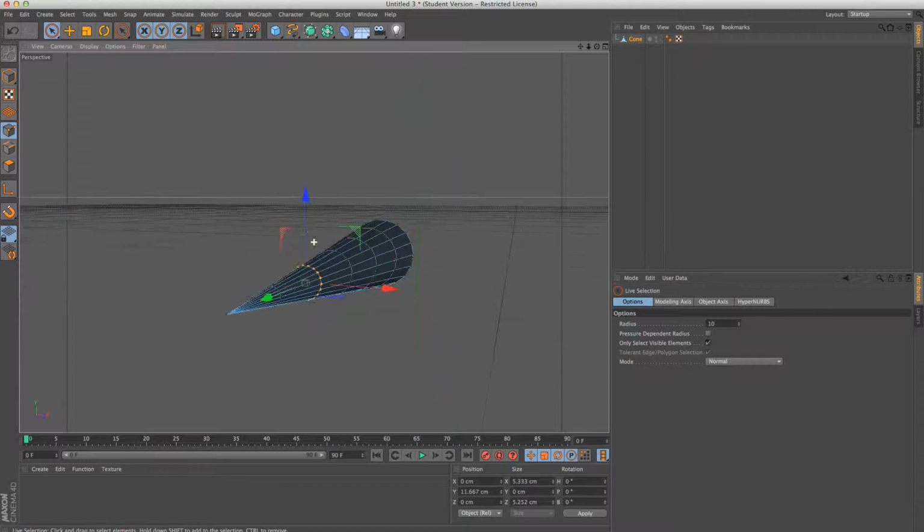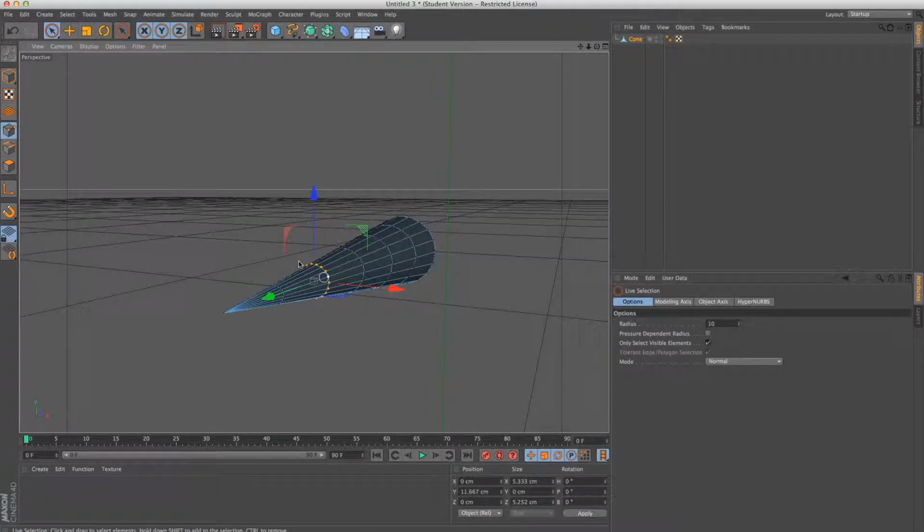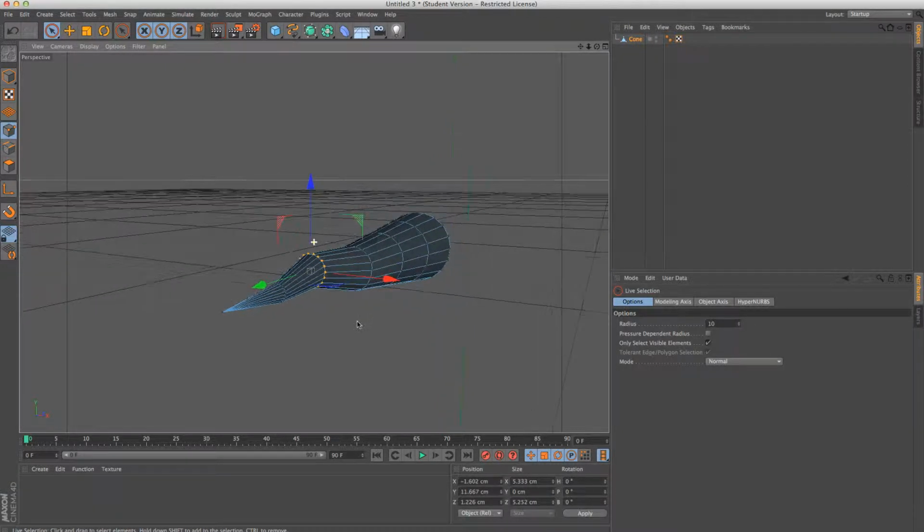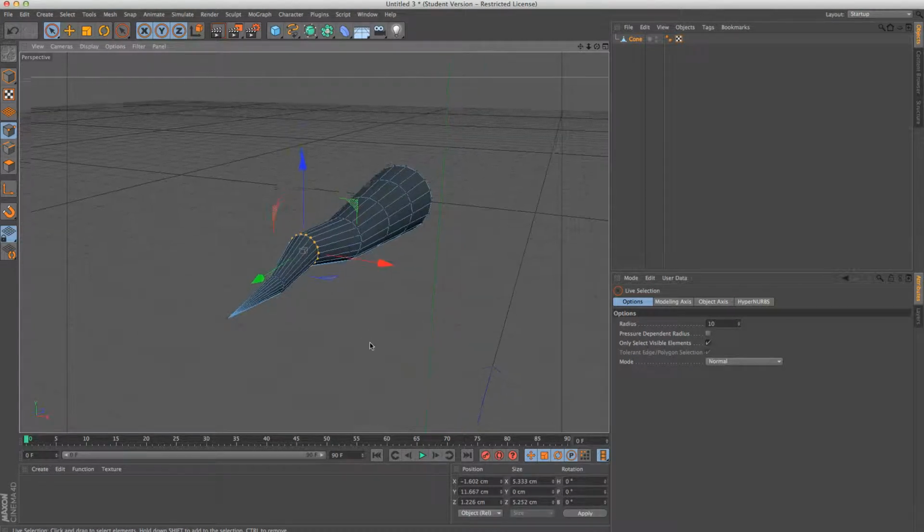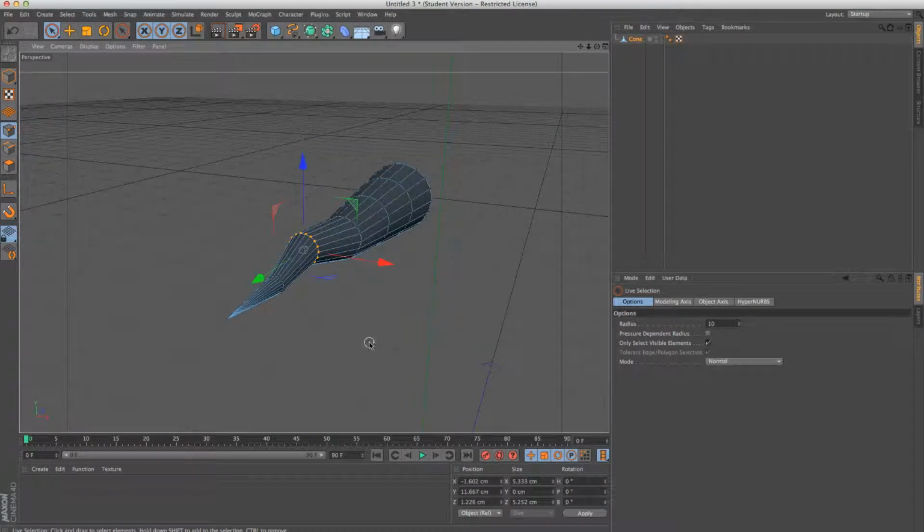I'll go back to more of a default view. Now my goal is once I select this loop, I can pick it up, and I can push it over a little bit, and I'm not so concerned with the direction that I'm moving it, but you can see that I'm starting to get this zigzag that I'm looking for.